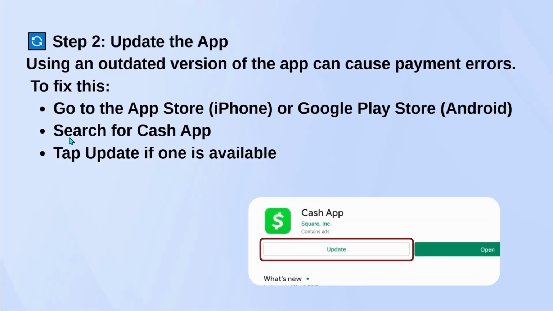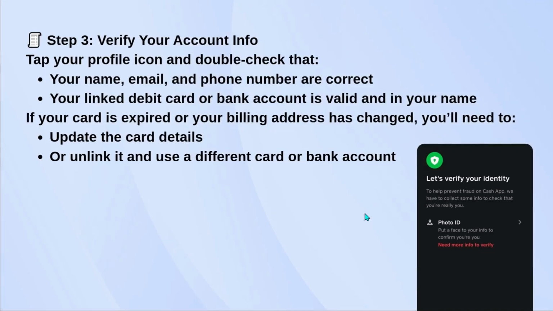After that, take a look at your account info. Tap your profile icon and make sure your name, phone number, and email are all correct. Also, check the card or bank account you've linked. If your card is expired or the billing info is off, like the wrong address, that can block payments too. You might need to update your card details or just remove the card and add a new one.